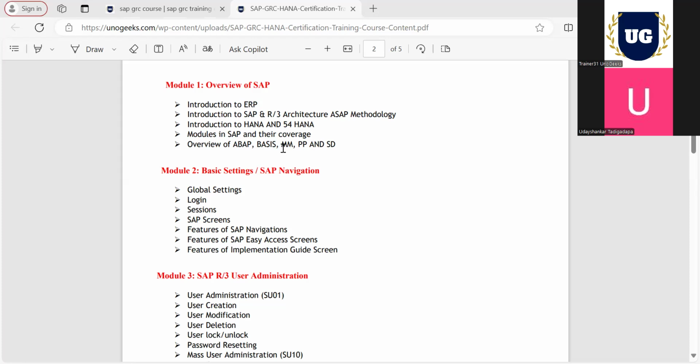Okay. So MM, PP, SD, FICO, all these are functional teams. So MM is basically used for material management. Wherever you are seeing the requirements related to procure to pay process, wherever you are seeing purchase orders, purchase order creation, approvals, then you will be seeing the request related to procurement of the materials.